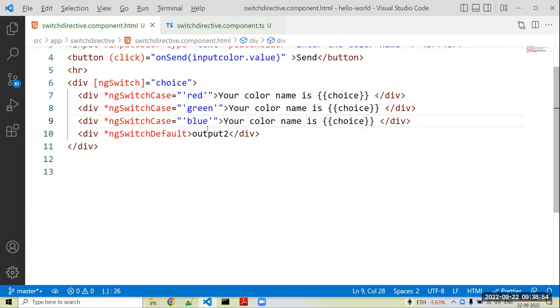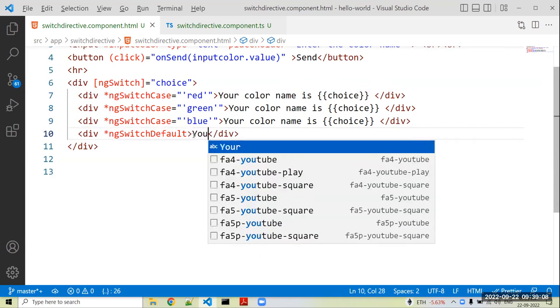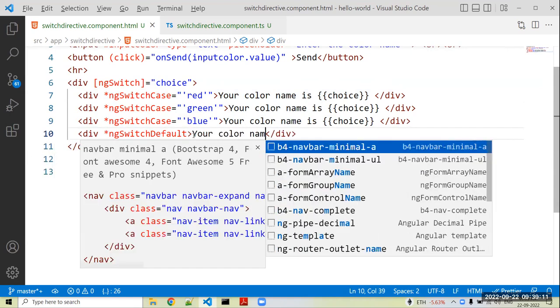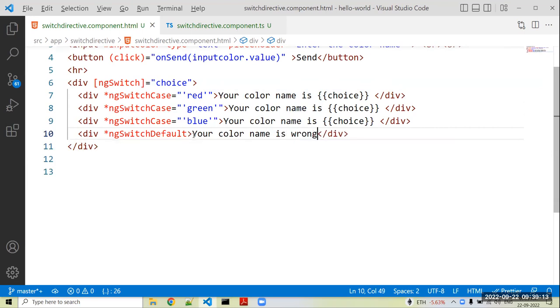If it is other than red, green, blue, if any other color name is there, then it goes into your default case, that is *ngSwitchDefault. In that case, we can just mention here the text: your color name is wrong. And whatever the color name is, we can just mention here choice, so that the data is dynamically displayed. Okay. So first we check this much part.